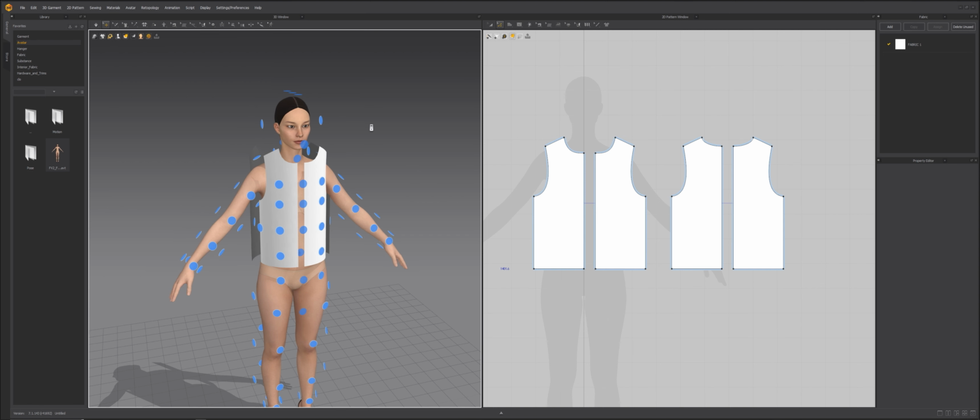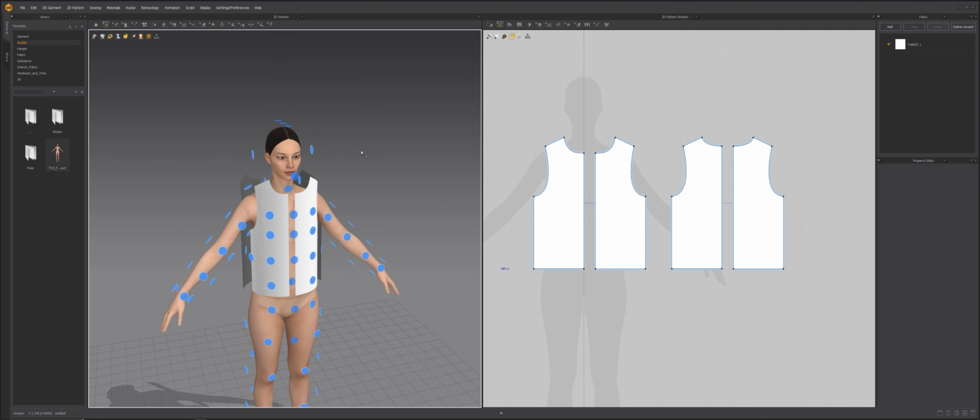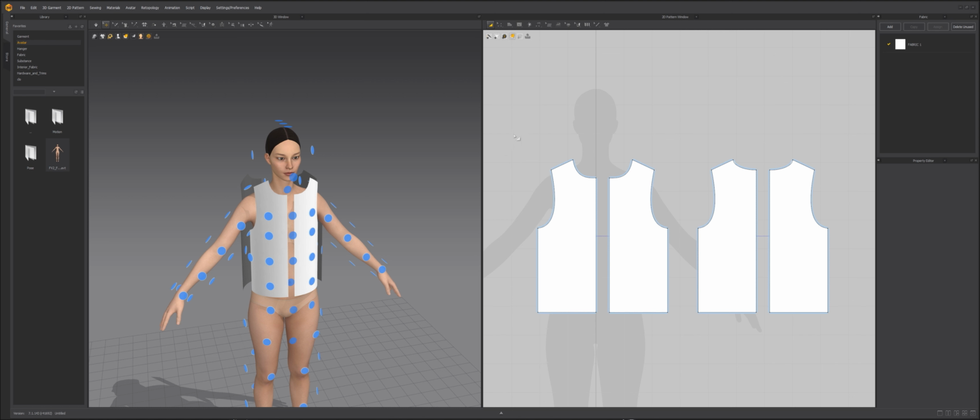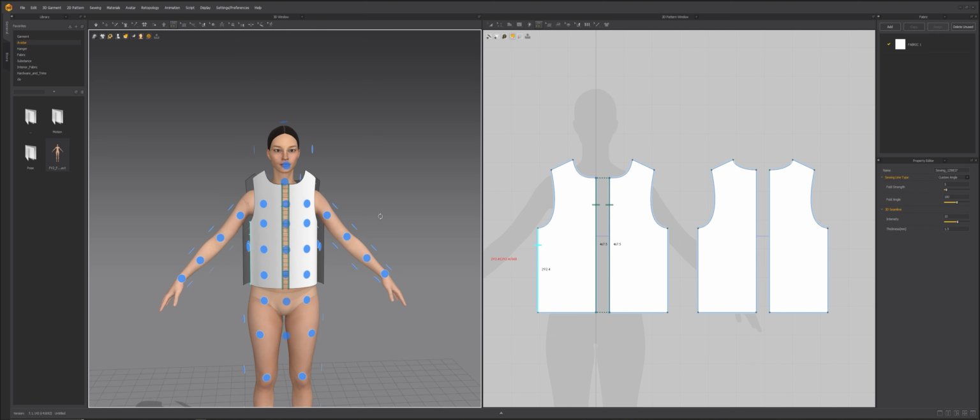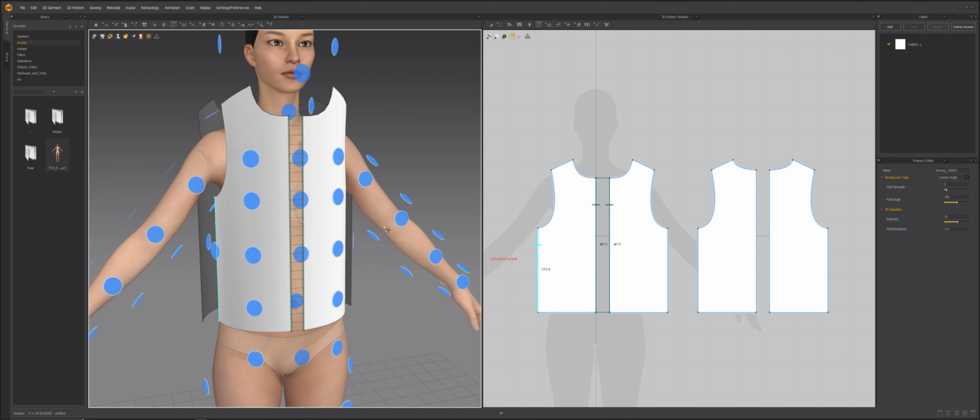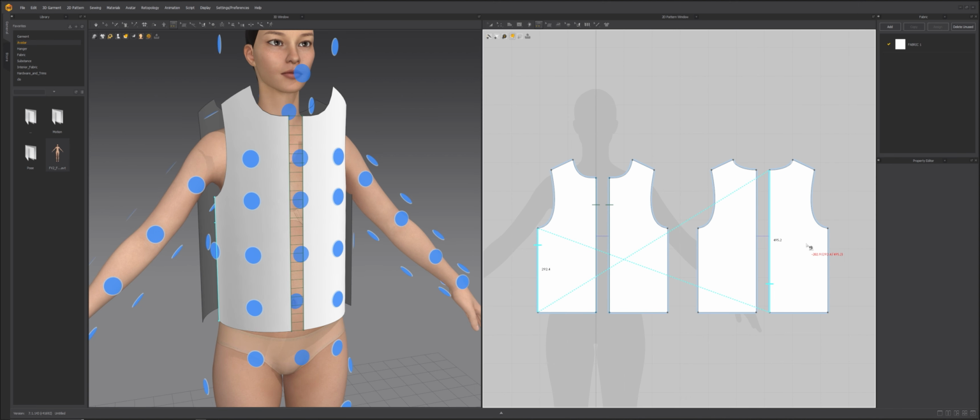Before we simulate anything, we need to sew these pieces together. Let's use the segment sewing tool, on your keyboard or found up here. You'll just click on these edges to sew them together like so. And watch the changes reflect in our 3D window as well. Sew the sides up. And sew the back piece together.